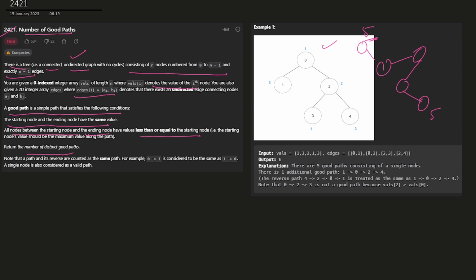Note that a path and its reverse are counted as the same path. For example, 0 to 1 is considered to be the same as 1 to 0. A single node is also considered a valid path. You can see that if this path exists, then the reverse of this path is also the same path. We can't consider it as a different one. That's what it wants to say, right?